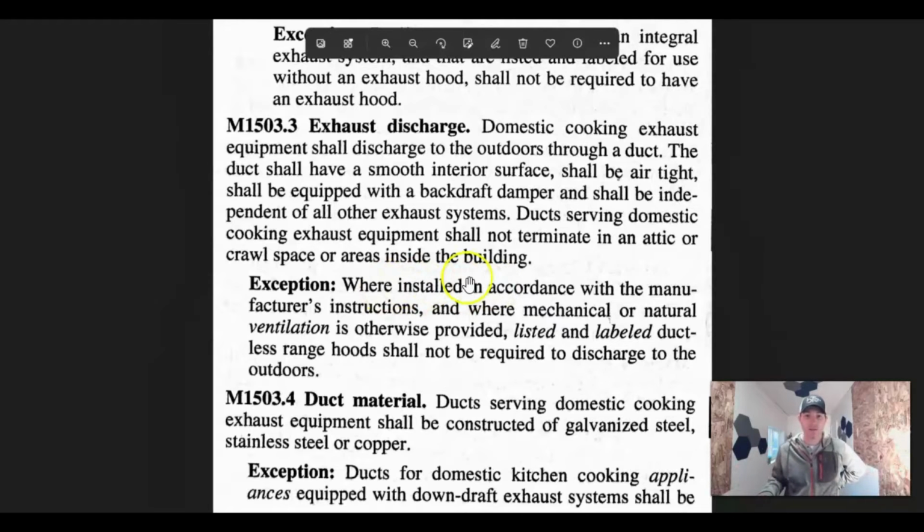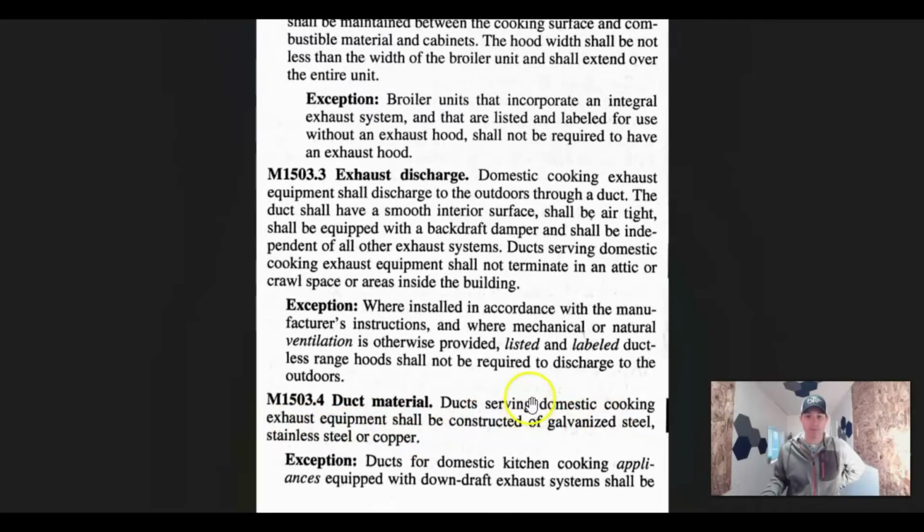Now it says in here, where installed in accordance with the manufacturer's installation instructions and where mechanical or natural ventilation is otherwise provided, listed and labeled ductless range hoods shall not be required to discharge to the outdoors. So again, that's the particular appliance that you have. So you'd have to read that and find out if that's allowed or not. Again, back to materials, it just says galvanized steel, stainless steel, or copper.